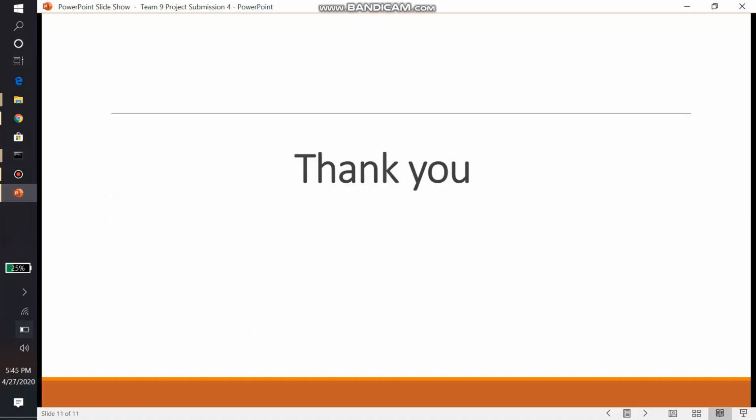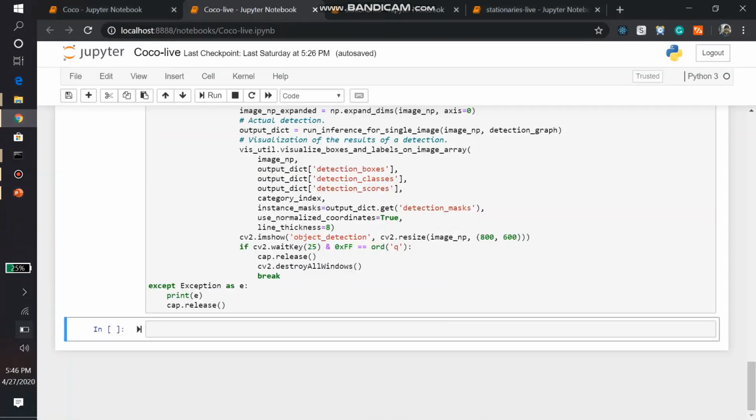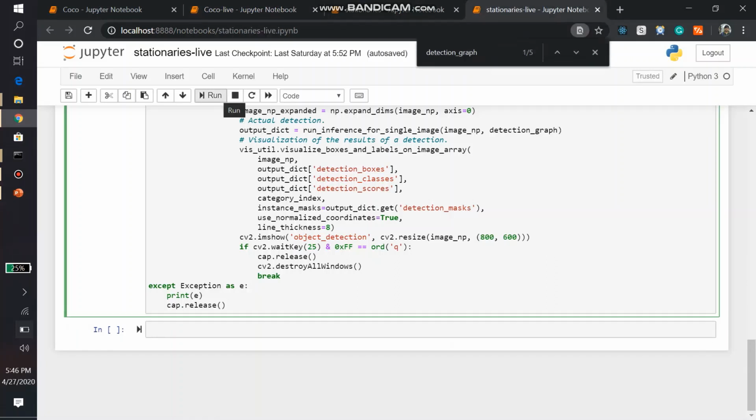These are the reference papers. Let me show you how it is actually done. I have a couple of Jupyter notebooks. I will first show you the live object detection on our stationary objects. Let me run this file.